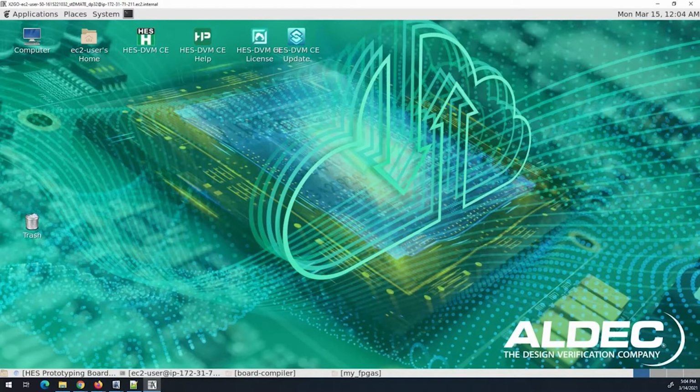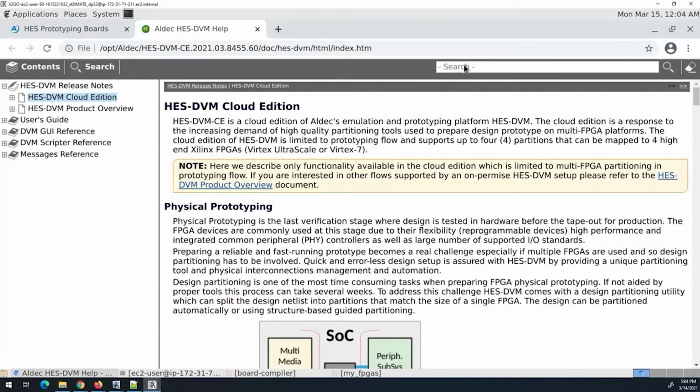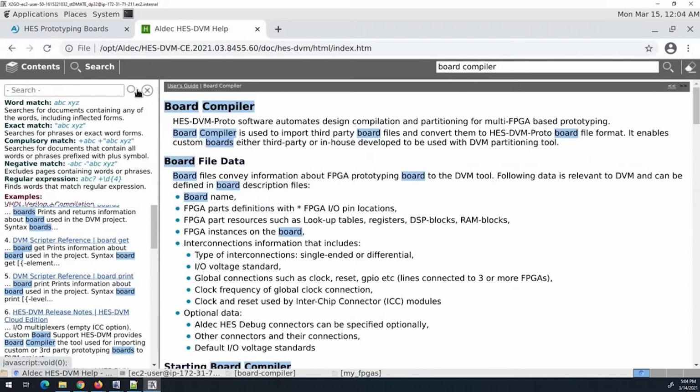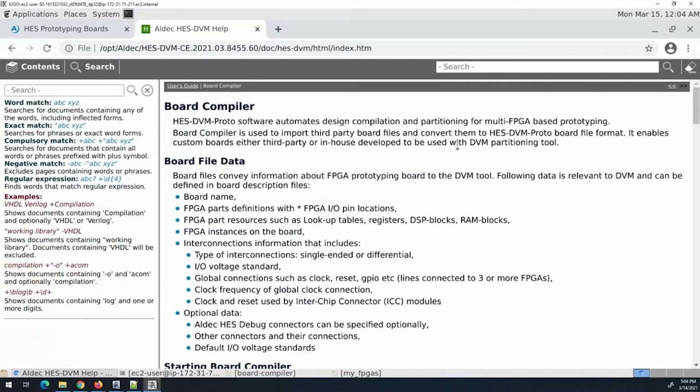HES DVM help contains a detailed document about board compiler. To run the HES DVM help, you can click on the icon HES DVM CE help. And if you search for board compiler, you can see that document right here.